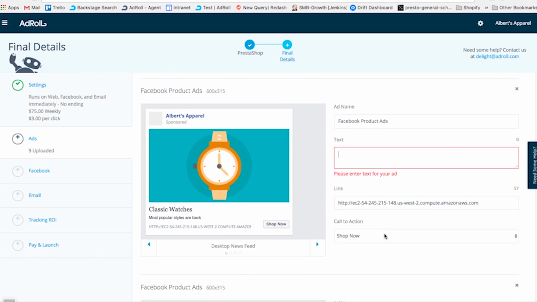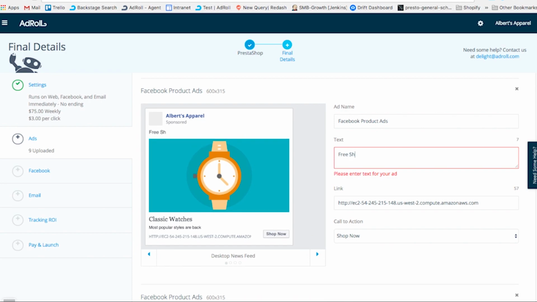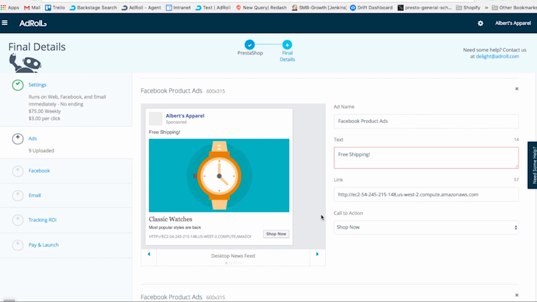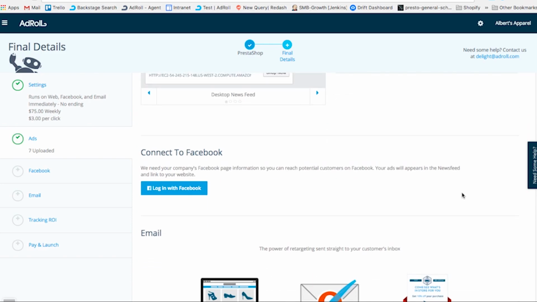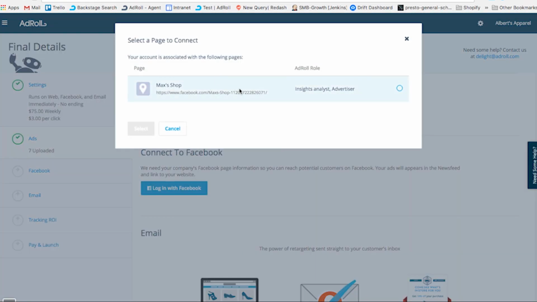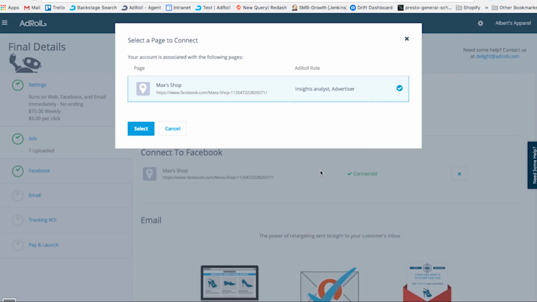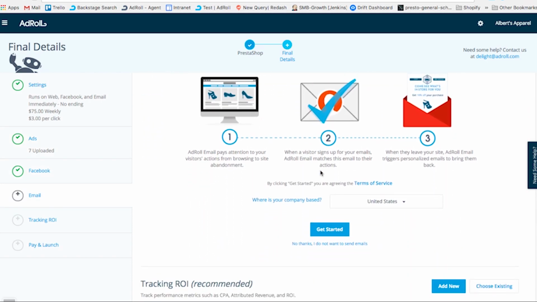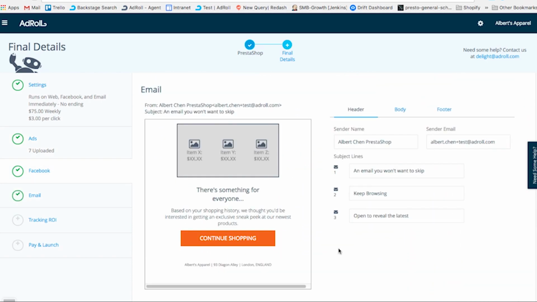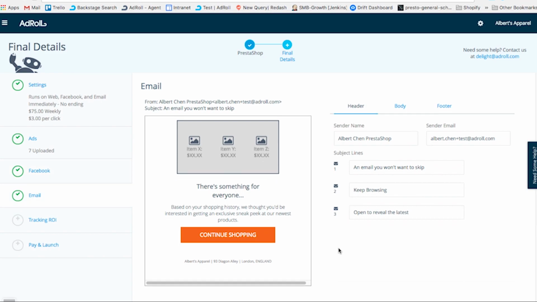Here, for your Facebook ads, you can add any copy that you like, such as free shipping. And then you'll also need to connect your Facebook business page to serve Facebook ads. Then, once you're done with the Facebook section, you can start to create your first email retargeting campaign.